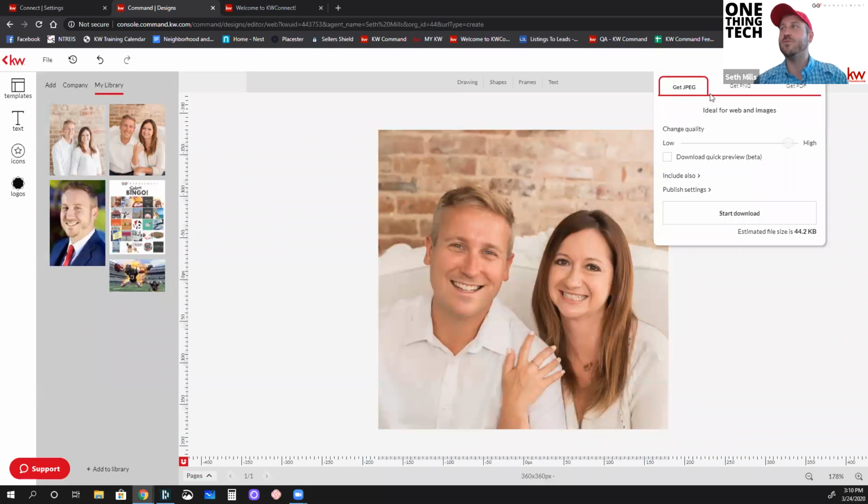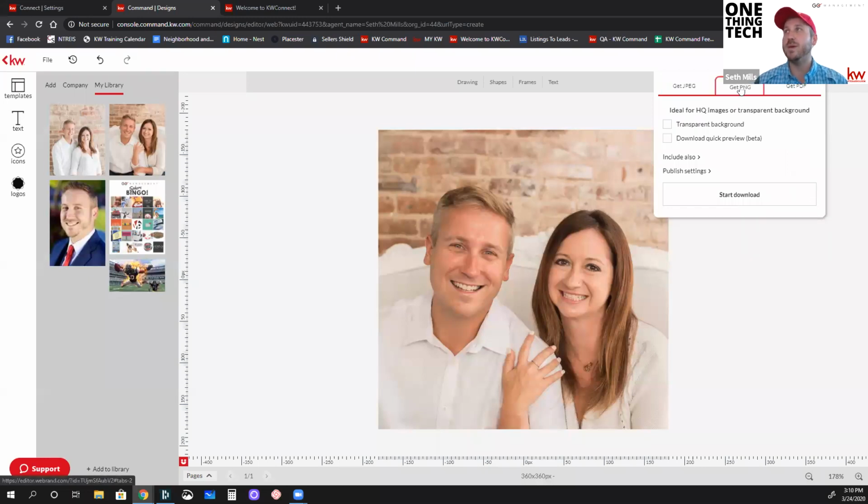We've got a few different file formats. We could download it as a JPEG. JPEG is what you'll commonly see when you load on websites. Instead, we want to use a PNG. Now, PNG is a higher resolution image. It is still low resolution compared to some, but it is a higher resolution than JPEG.